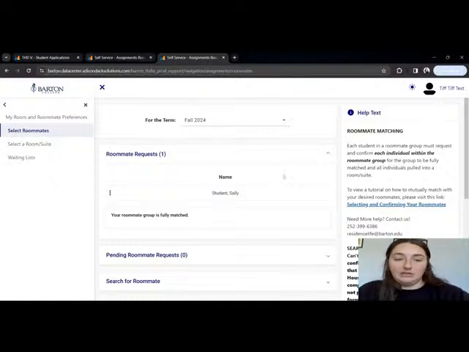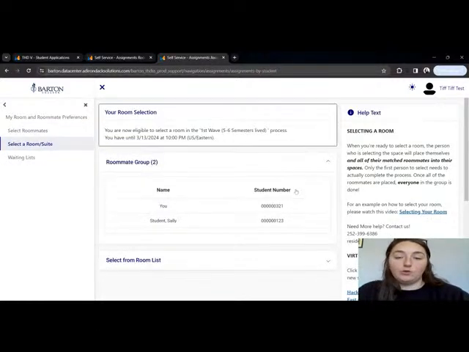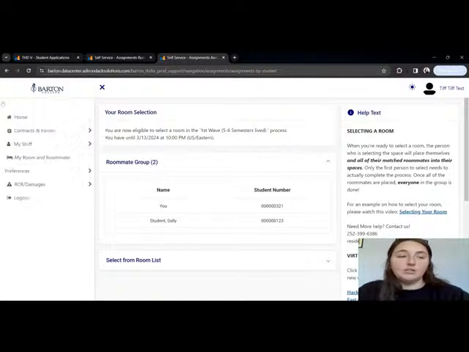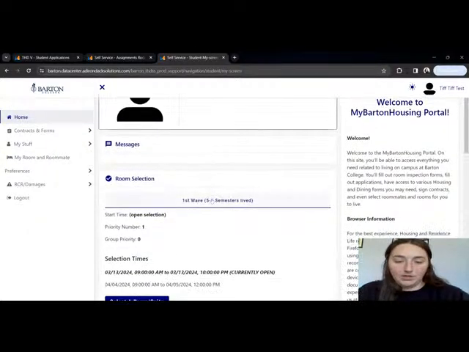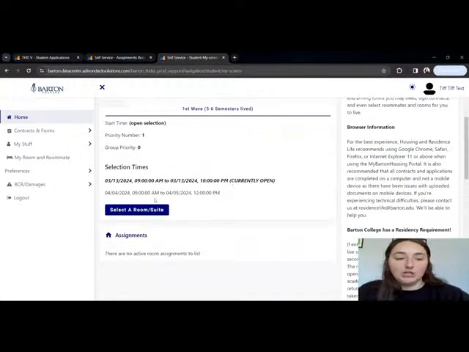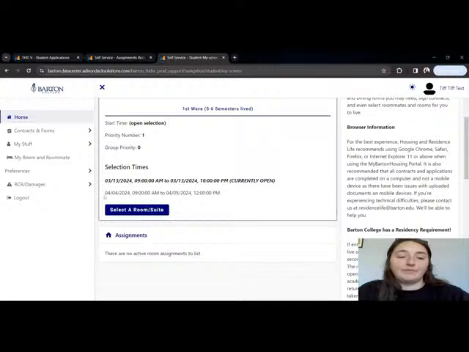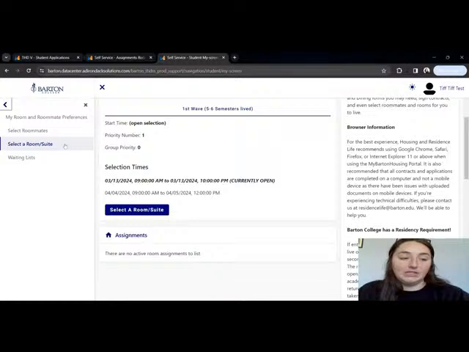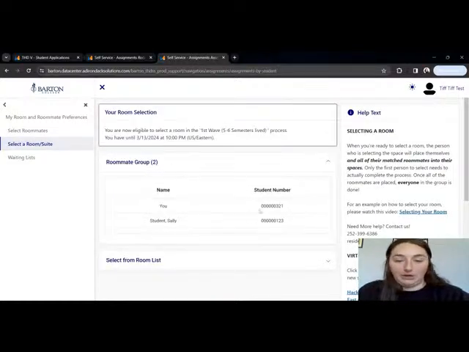Now, Tiffany wants to participate in her room selection. So if you're coming from the home, there are 2 ways that you can get to the selection. You can either press this select a room or suite button right here, which will show your selection times, or you can go to my room and roommate preferences, select a room or suite, and do it from here. Those are just the 2 different ways you can do it.